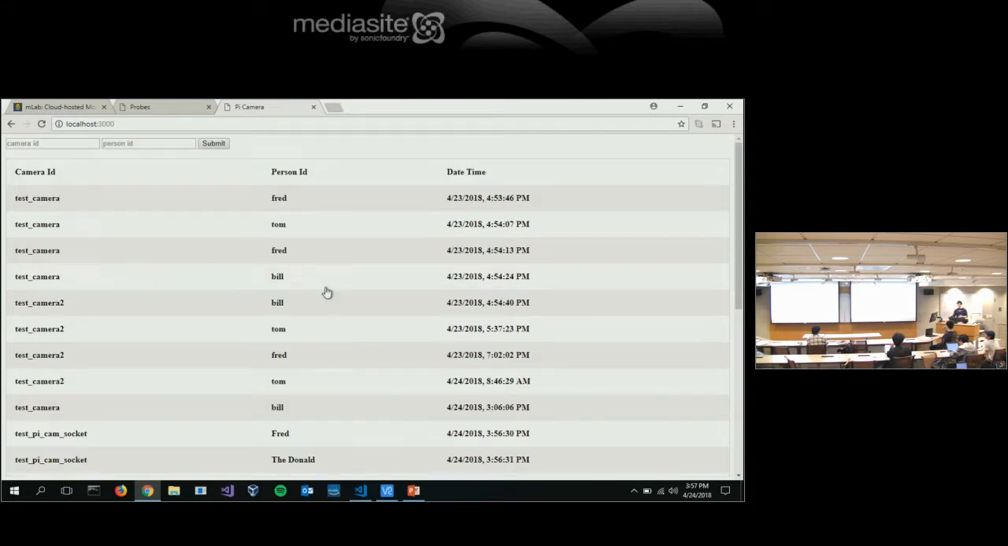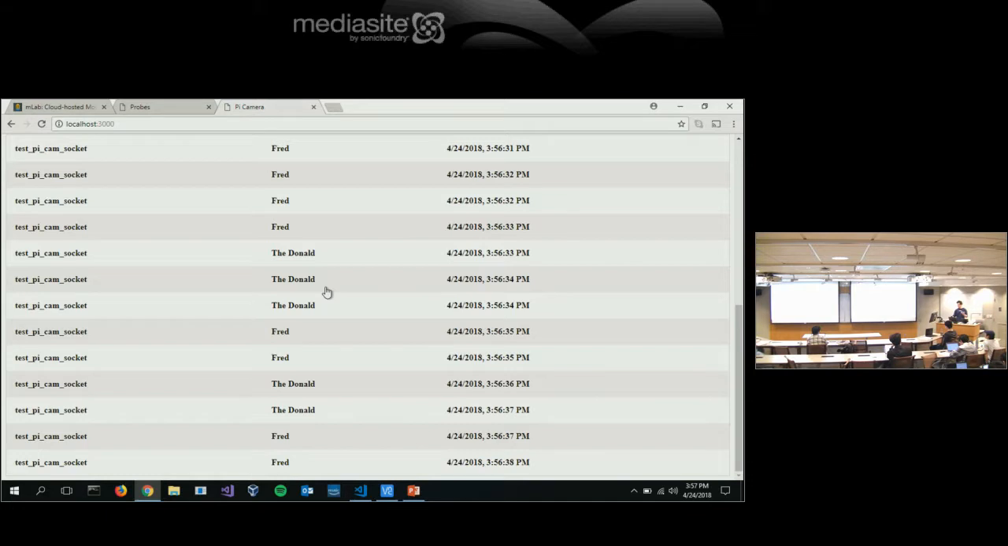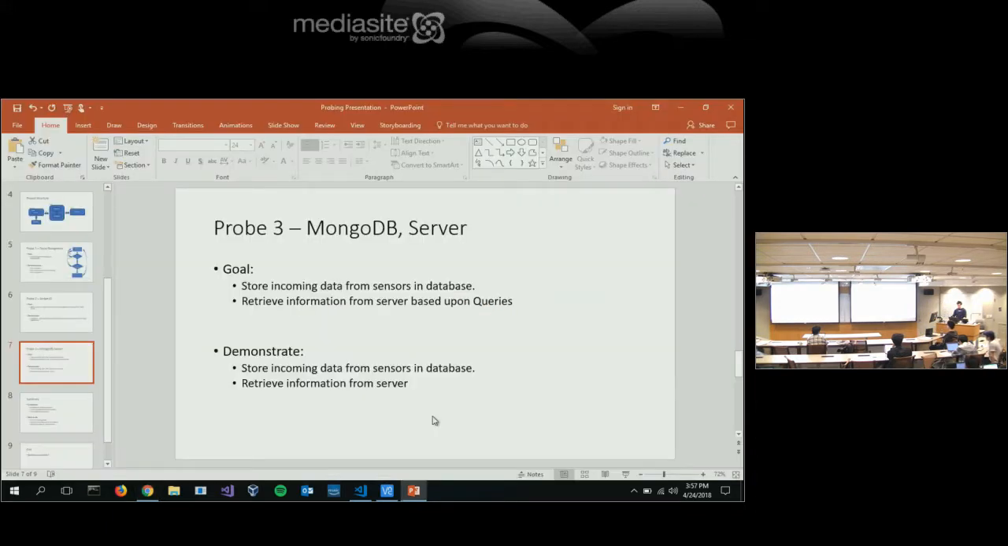I've got all the information coming right from the camera. All the basic stuff. If I had another camera, you could just run the exact same thing, you just call it a different camera, and it would expand easily. All right, so that's probe 3.